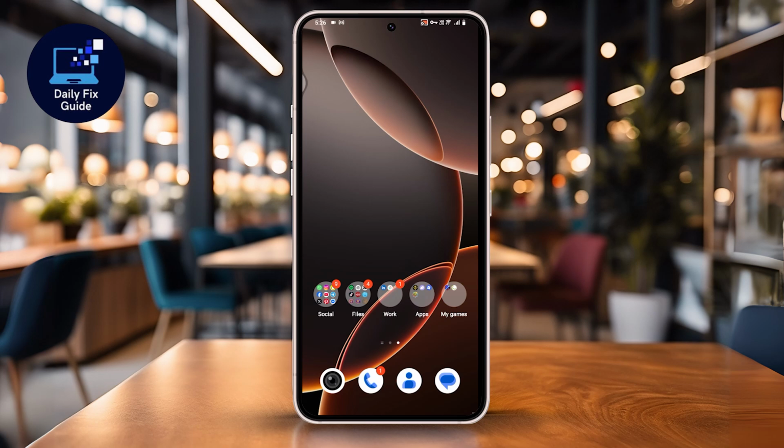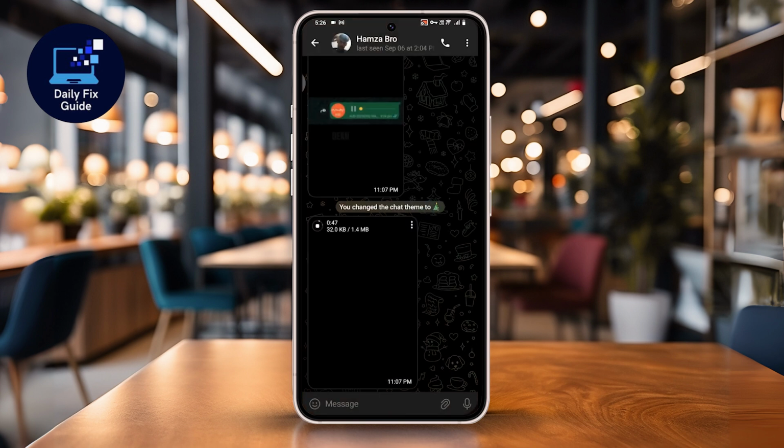Hey guys, in this video, we are going to show you how to turn a video into a GIF on Telegram. If you want to turn a video into a GIF on Telegram, here is how you can do it step by step. First, open the Telegram app on your phone.